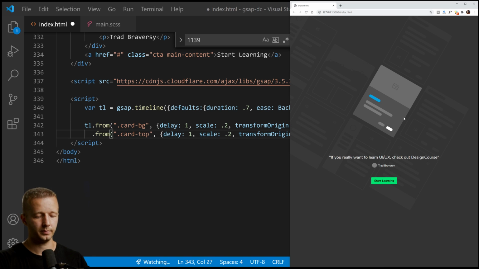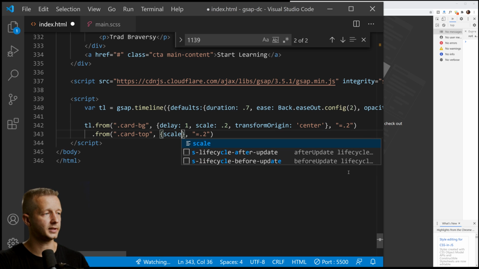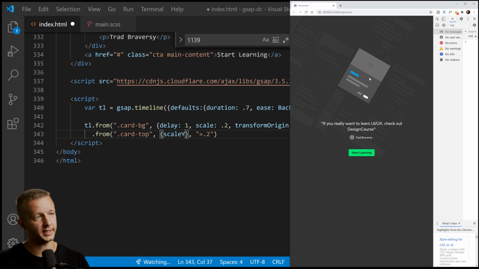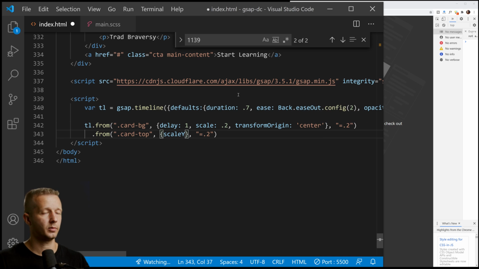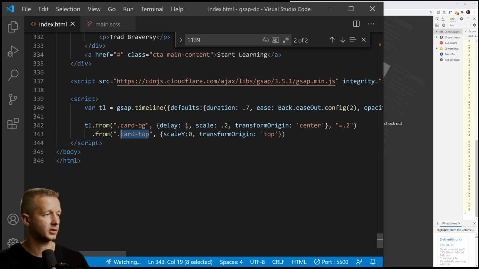Now for card top, well, before we find it, let's go ahead and put in the properties for this one specifically. So we're going to do this time a scale Y, because I kind of want this card top right here to kind of come down. All right, so scale Y, and it's going to be 0. And then transform origin is going to be top. Not center this time, but the top of the element. And then we don't need any time offset there. So now watch what happens. Nothing, because we need to do this, card top.